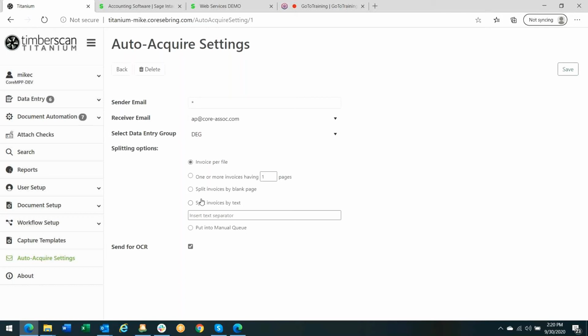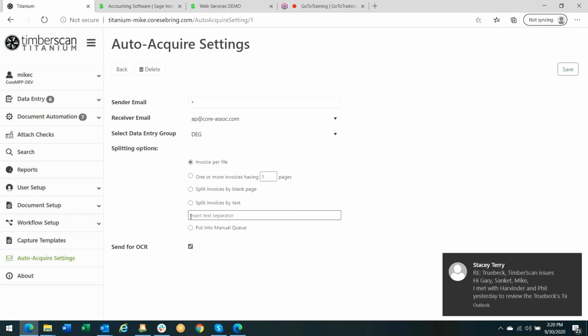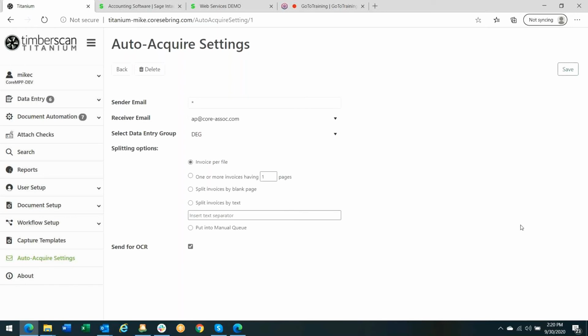So I could do something like this. I could say, using text, invoice one of, for example. And whenever it sees that particular text on the invoice, it knows that there have to be more than one invoice, so it's just going to go ahead and split it at that point. Finally, I can also take the invoices and process them through the OCR tool, which we're going to talk about in a few moments.